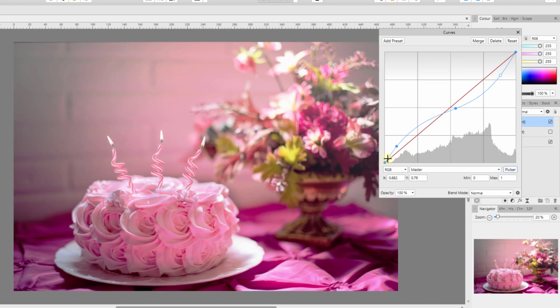So you have much more subtlety with curves than you could ever get with levels. Levels is probably easier to understand, and it's probably better, especially if you're a beginner, to start from there. But as you get better, you may want to move over to using curves more often, because you have a much subtler effect.